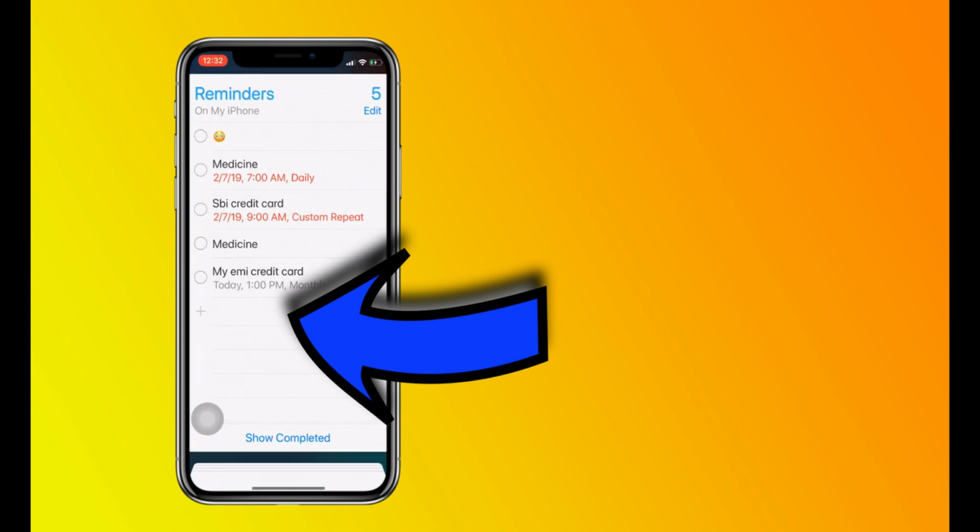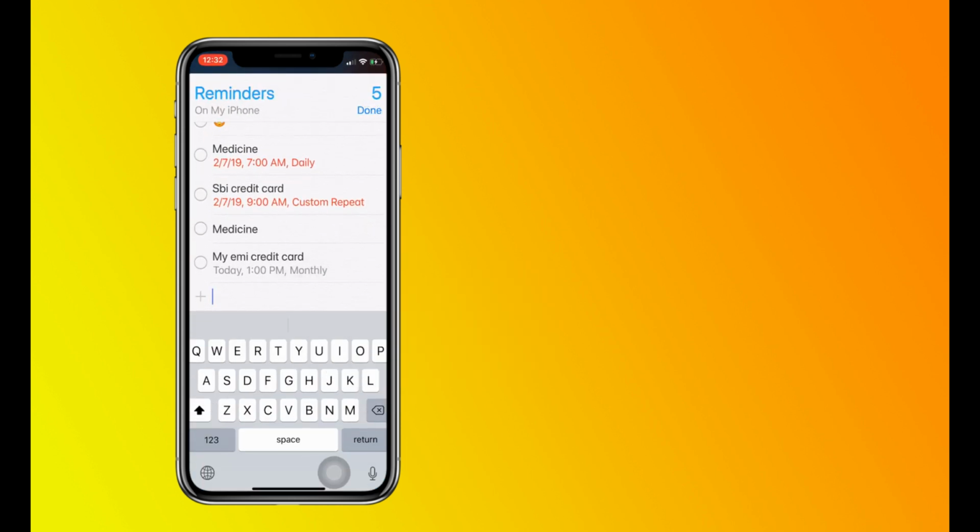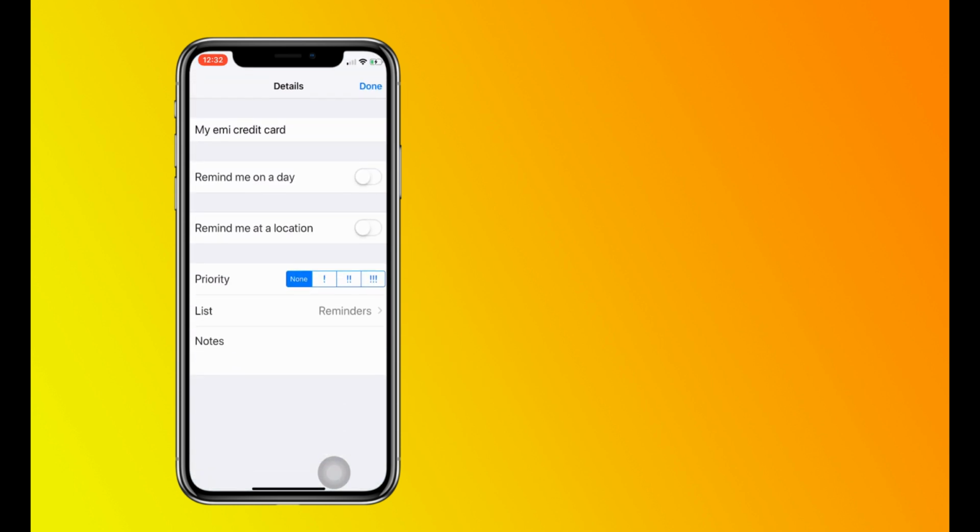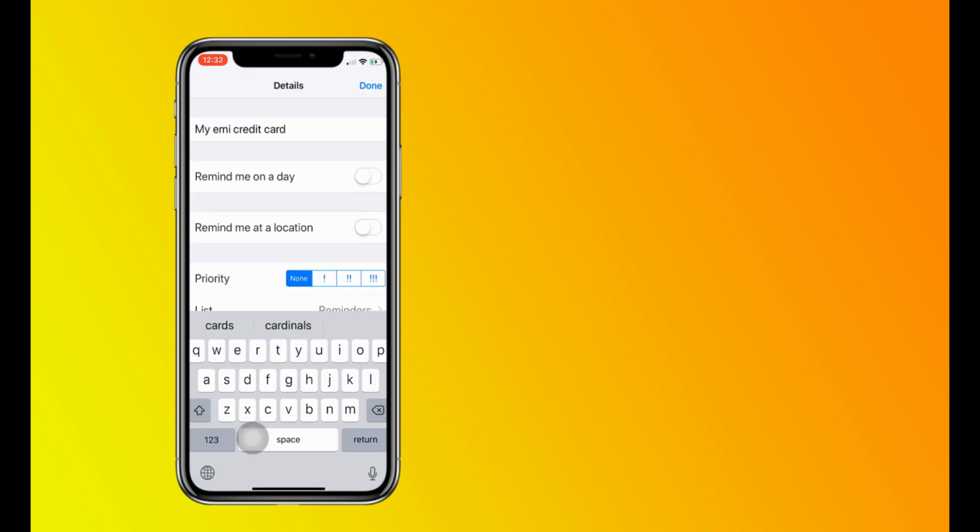First, open the Reminder app on your iPhone. Tap on the plus icon to add a new reminder and type an easy-to-define title. Here is my reminder for my credit card. Once you have done, tap on the info icon button to set custom reminder options.